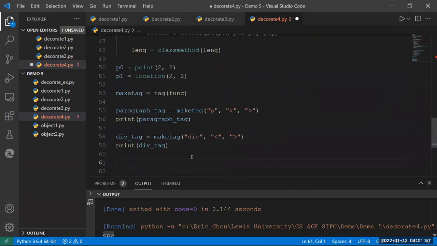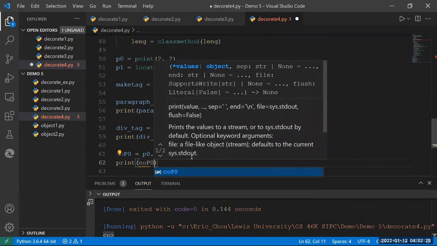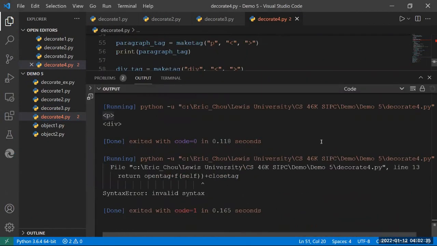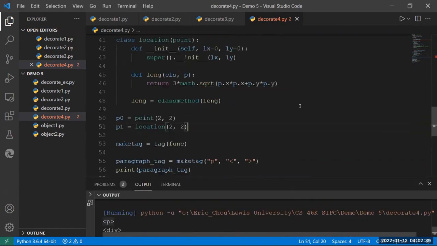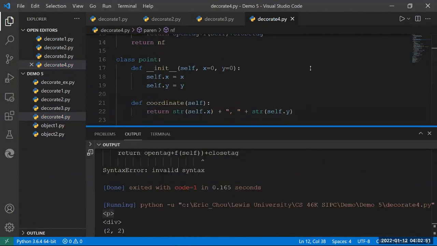So here we should have a CO. CO of the P0 should equal the P0 coordinate function, and then self is passed. So here I'm going to pass the parentheses. And I'm going to print my CO P0. We save that and run it. We have one extra parenthesis, let me delete it. Unnecessary parenthesis. Save, and that's right, and we do get 2.